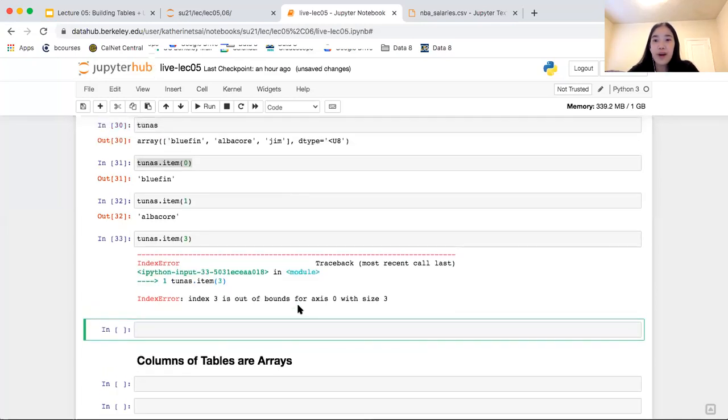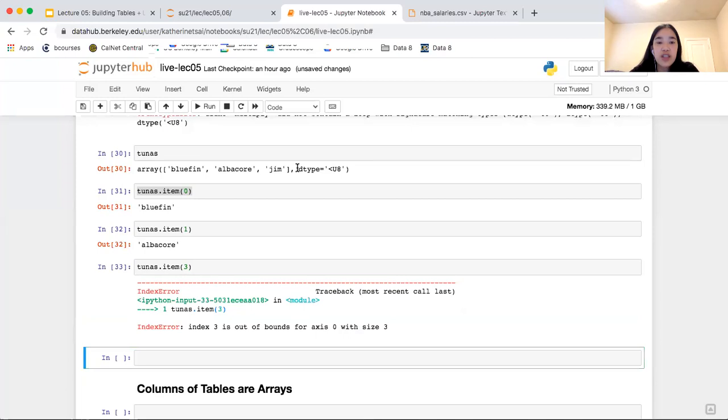Okay, I'm going to pause there for any more questions. Let me check the chat. Oh, dtype U8, this part just says that that's a string.